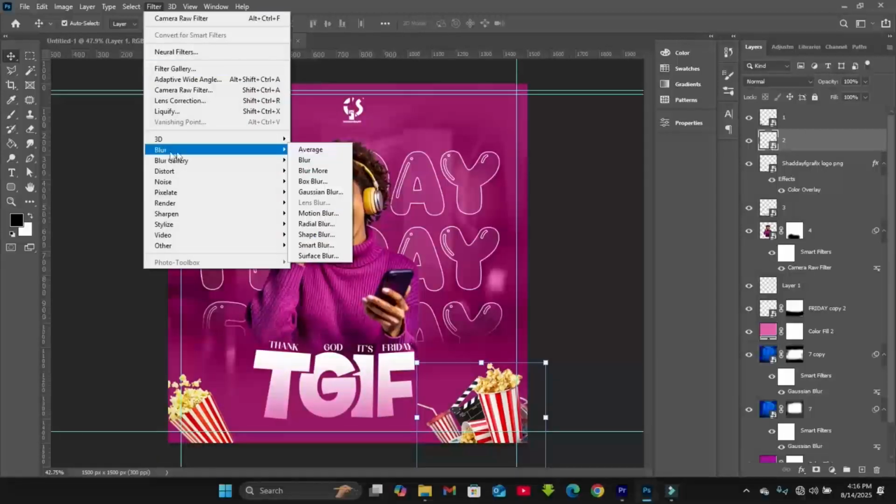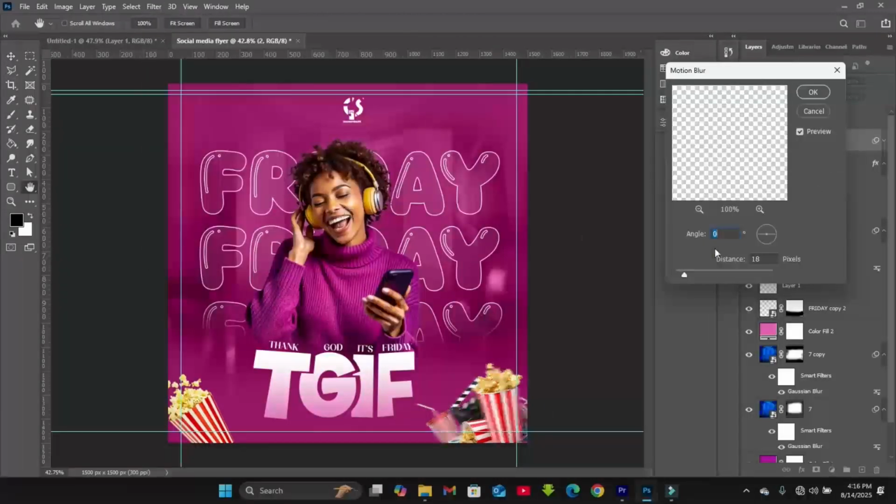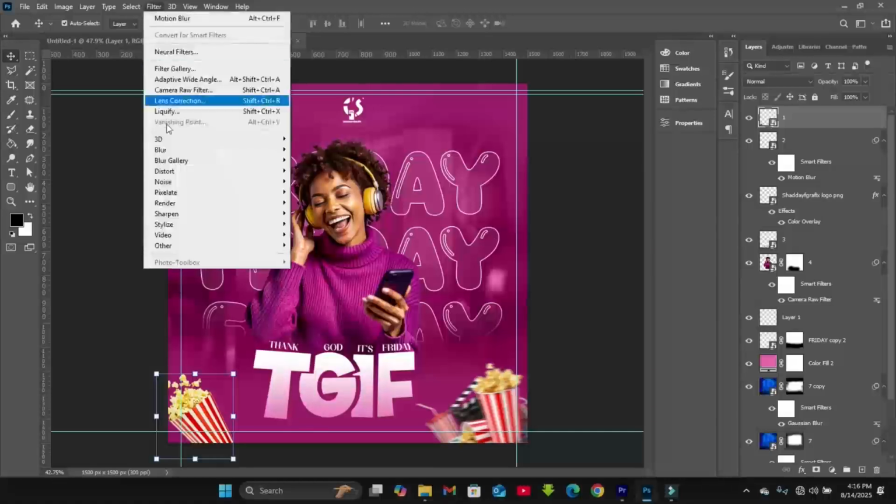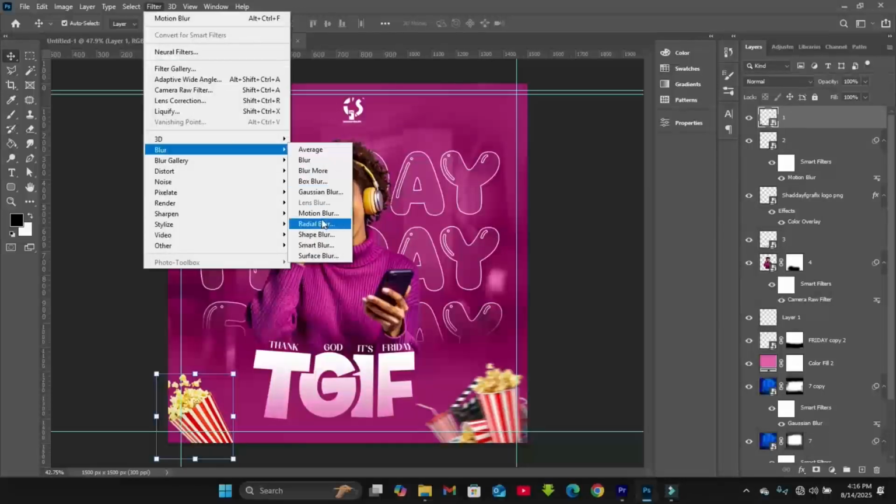So this one, come to motion blur, set your blur distance to 20. No, set it to 19. 19 is cool. Come to this one, to filter blur, motion blur, sorry. Set your blur to 19.